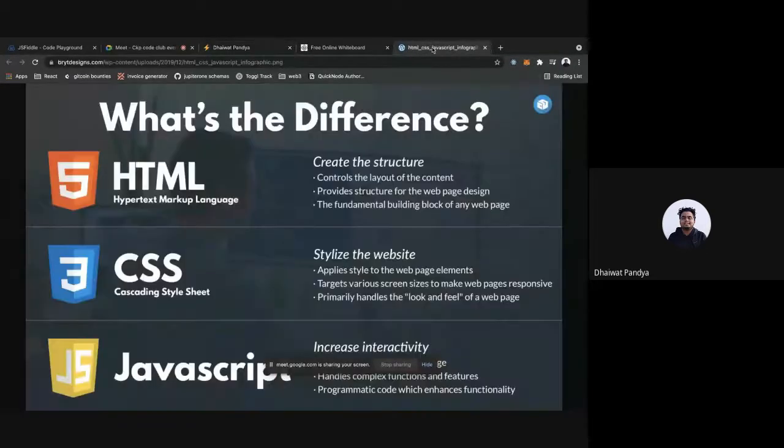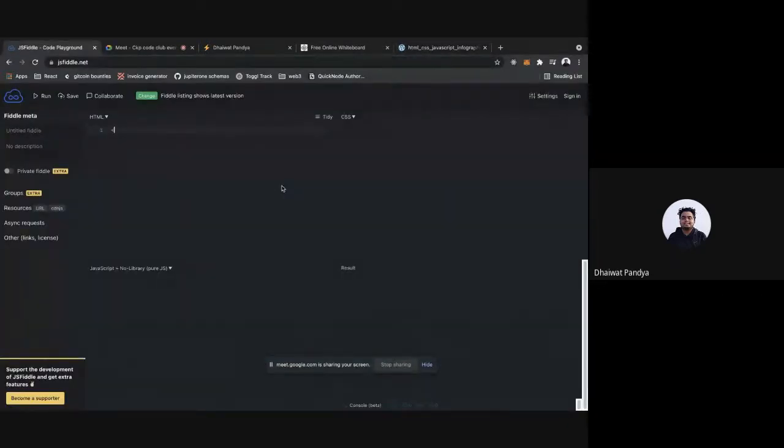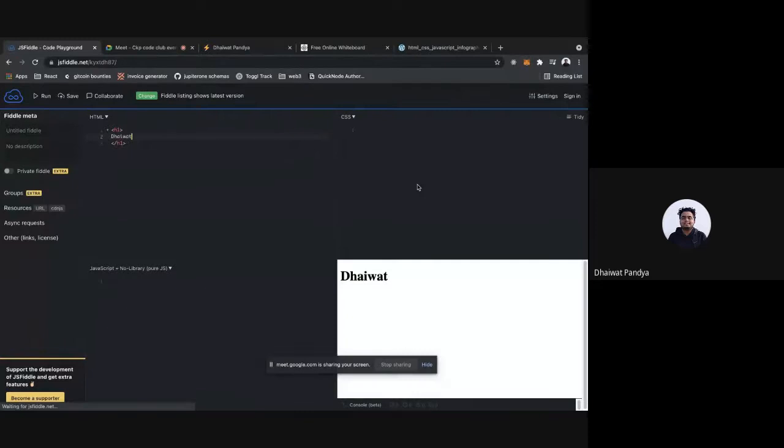Now, what exactly is HTML? What exactly is CSS? What exactly is JavaScript? So the HTML of the site basically lets you describe the layout of the website. So for example, if I write H1 Daivat, then it will interpret that I want to show a heading with the content Daivat.